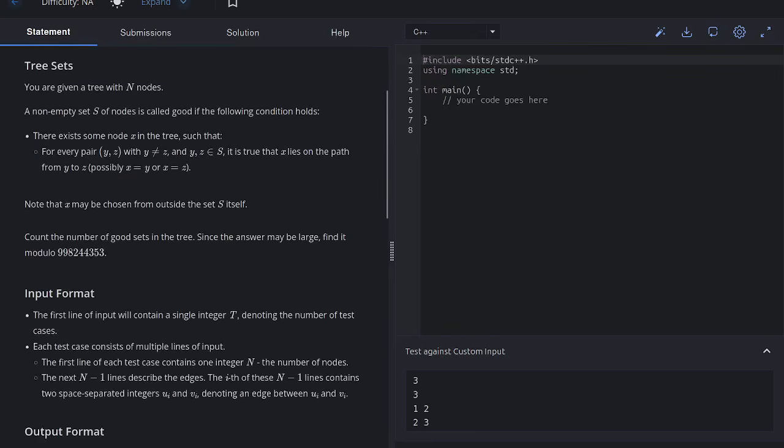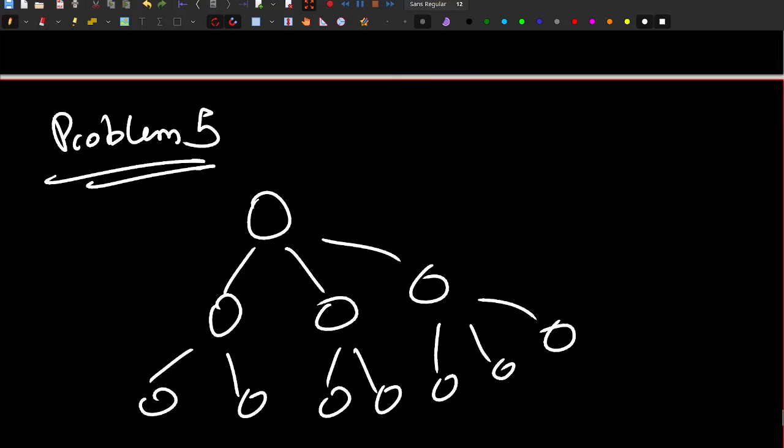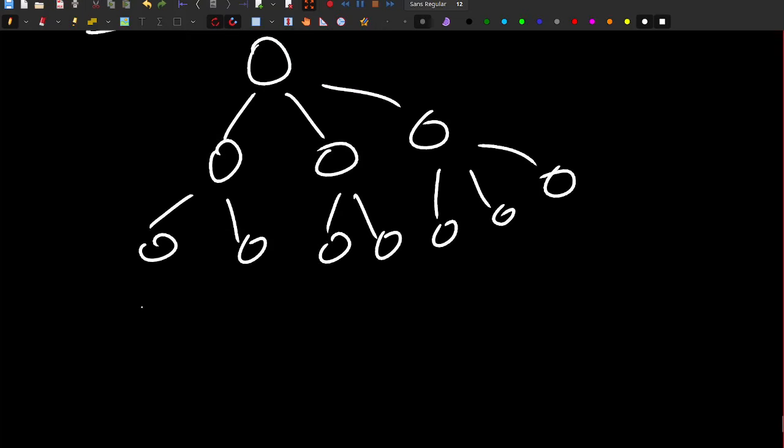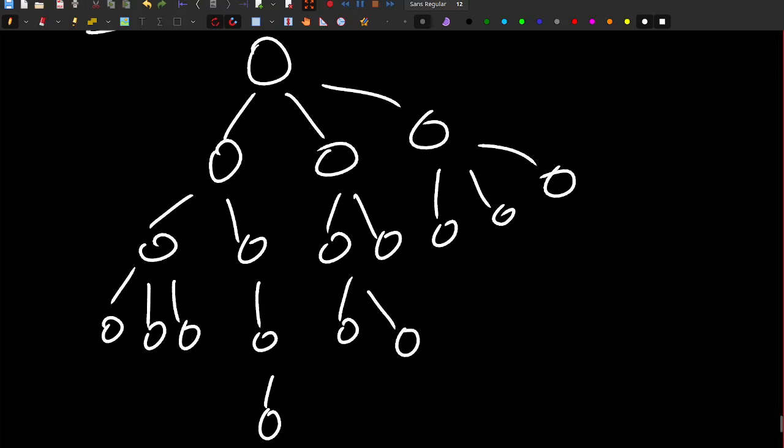So yeah, we're given a tree, right? So let's just draw a tree. And let's see. Okay. So let's see, given two nodes. Now these two nodes, if they have a path, it passes through this. Okay. And let's say this was our set S.